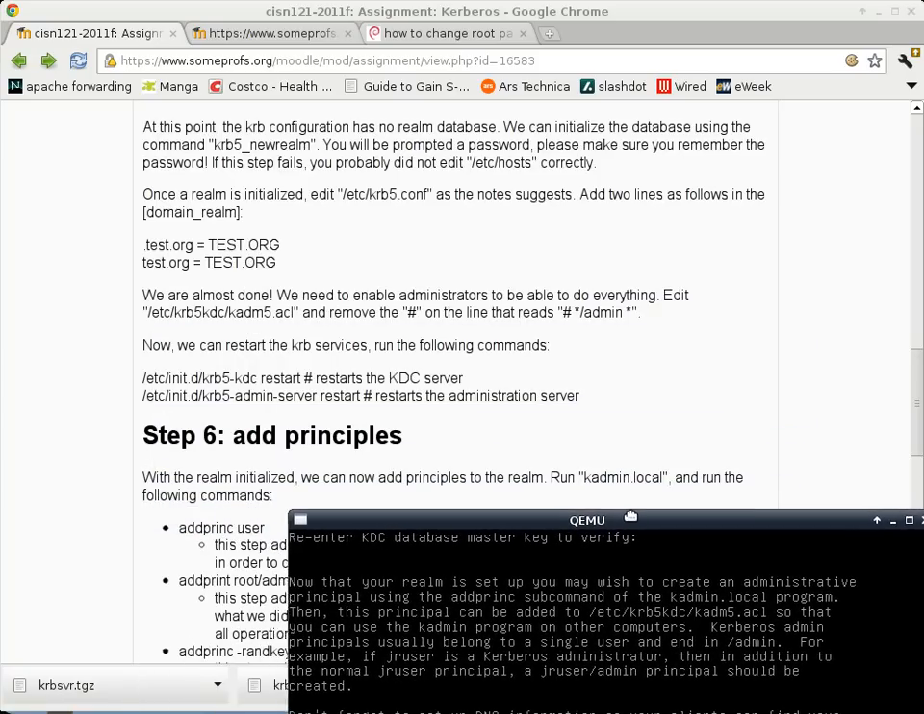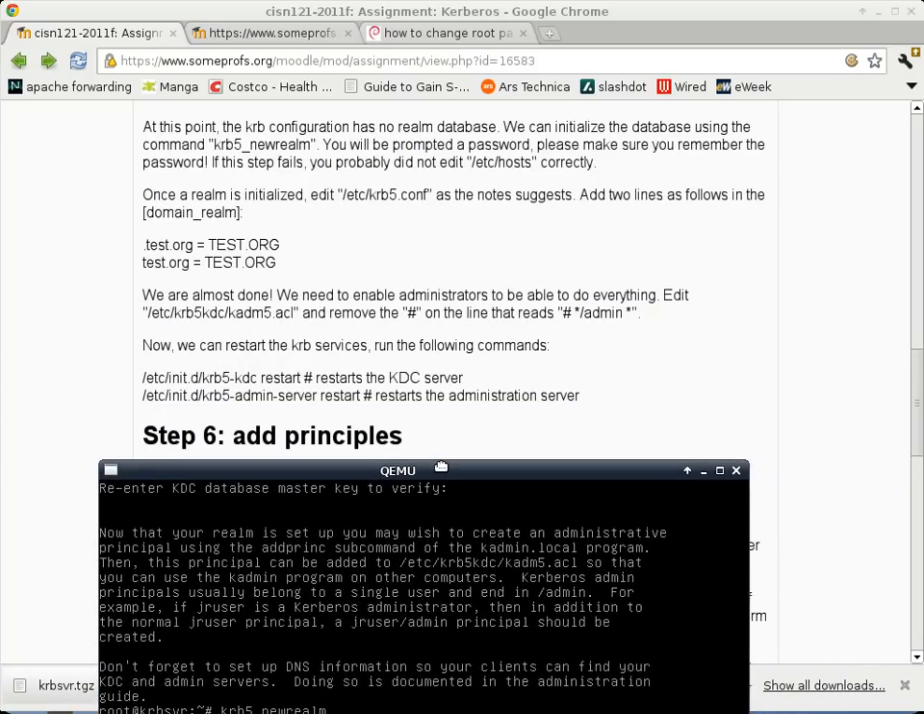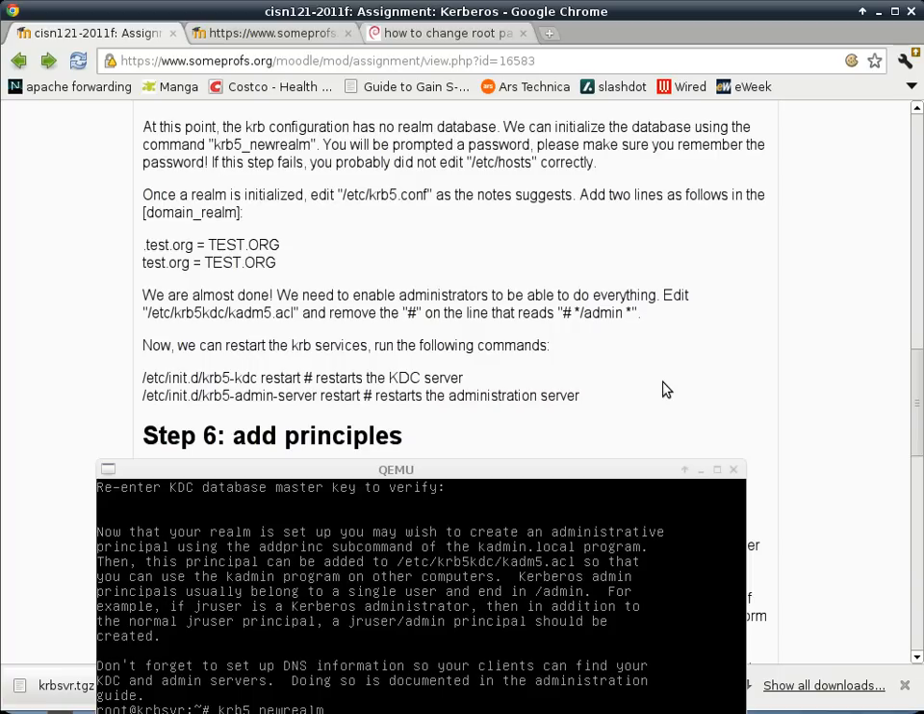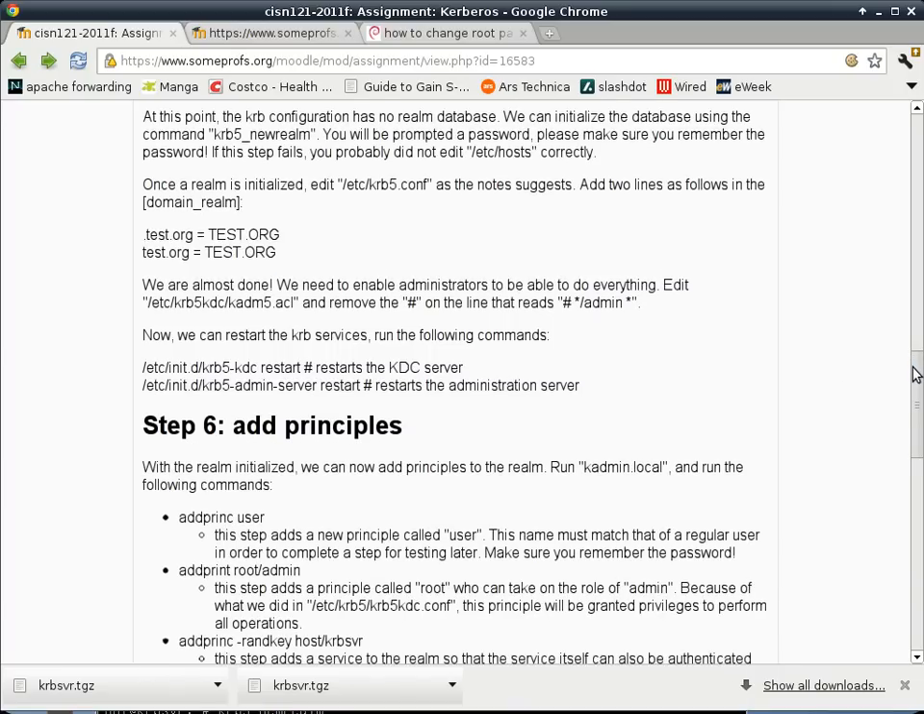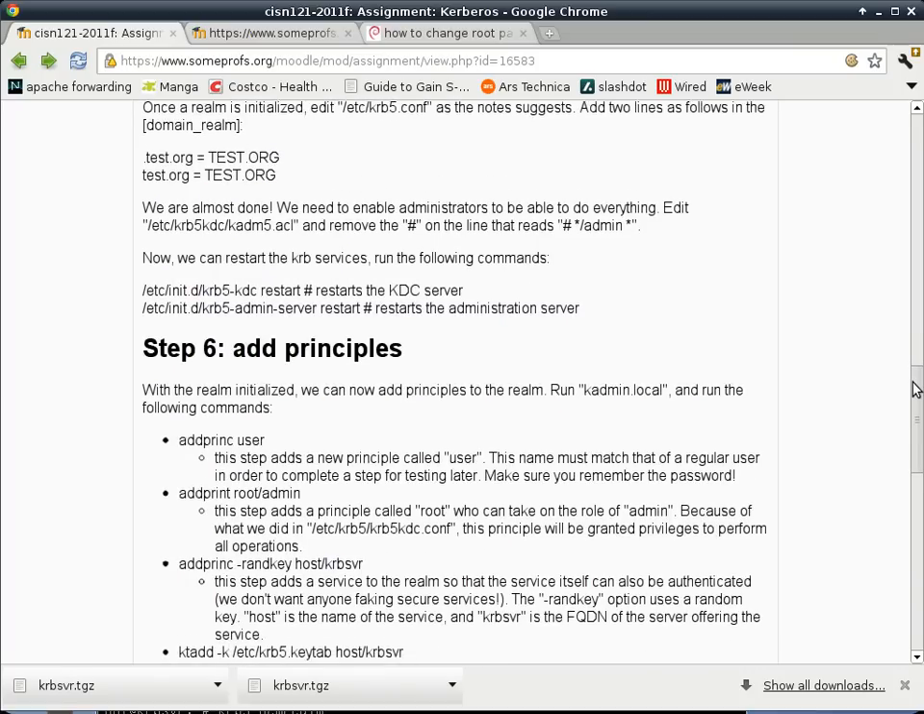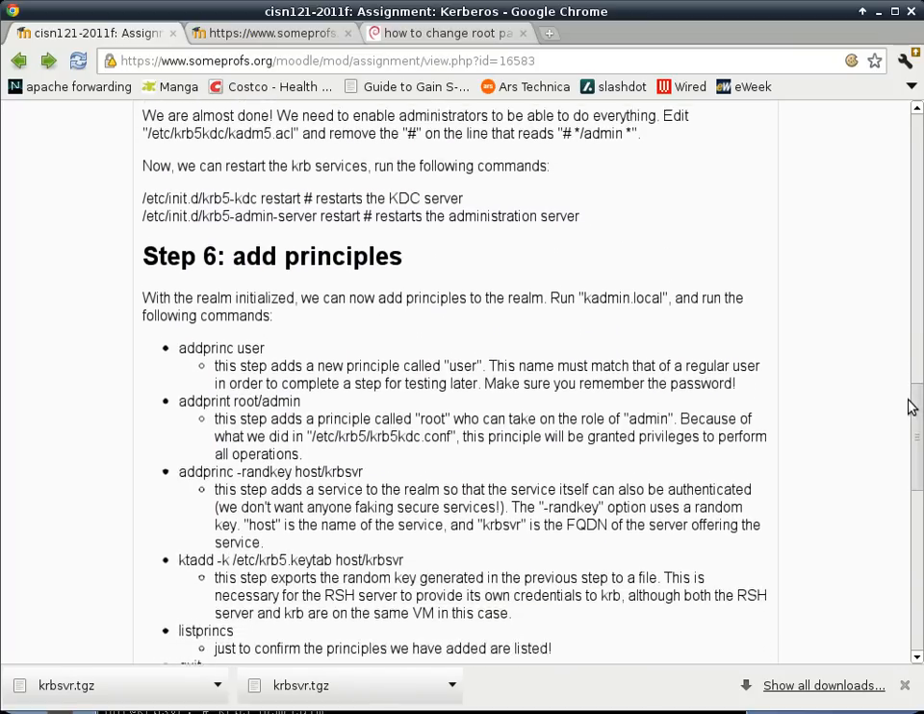And then after that, we have to add principals. If you forget what principals are, a principal is basically an entry in the Kerberos database. It represents an account that can be authenticated using the KDC. We're just going to read ahead of time because the virtual machine is still taking its time to start up.